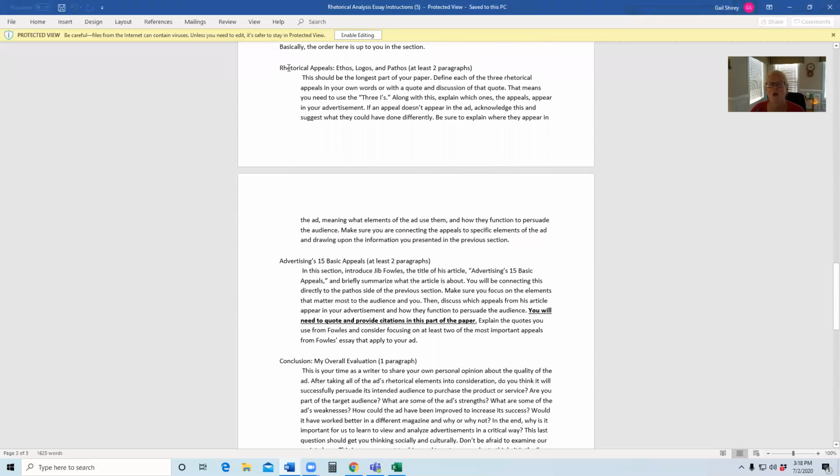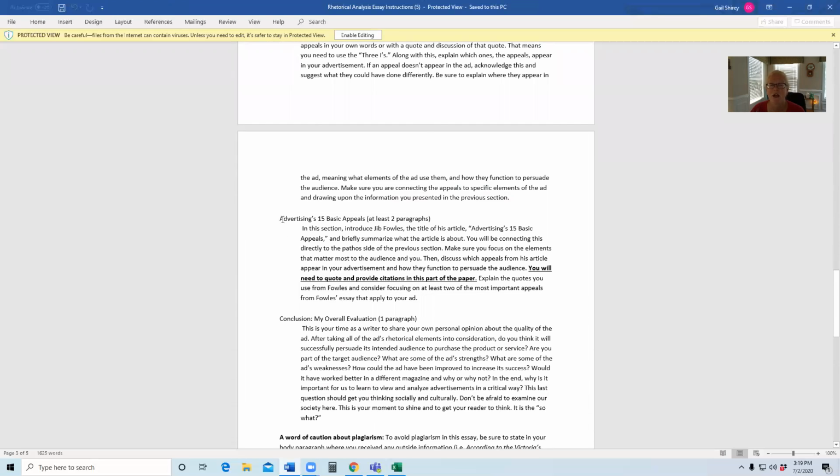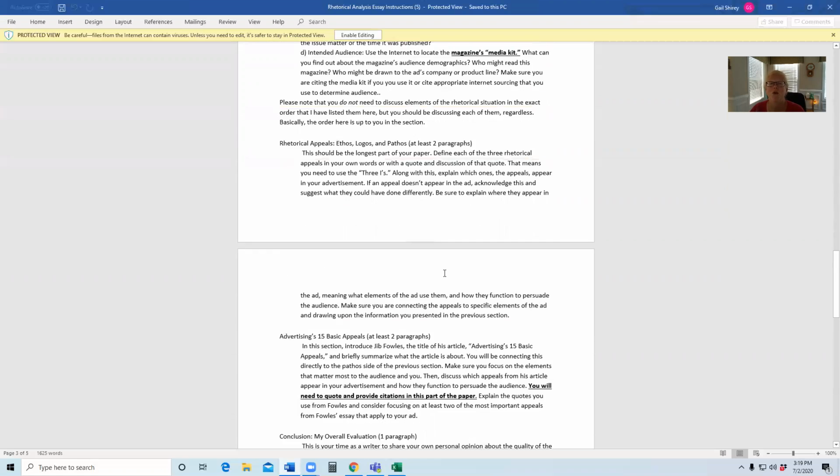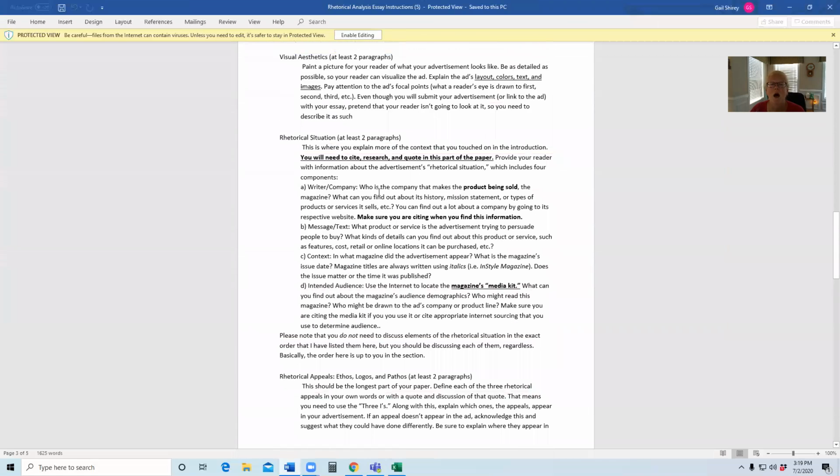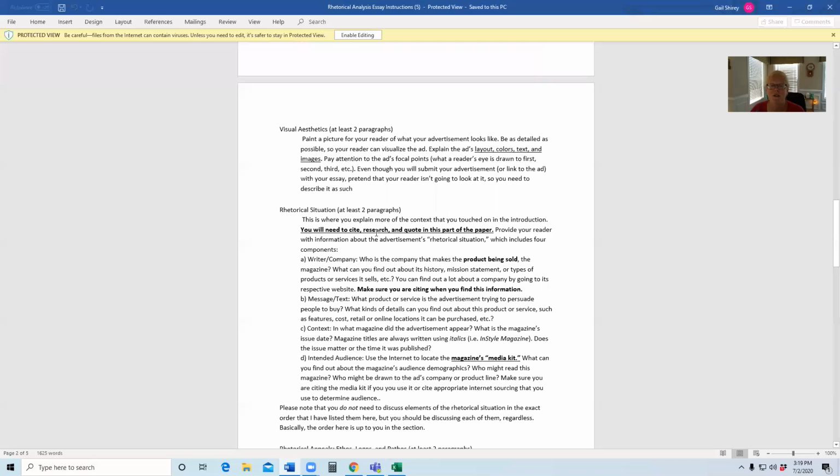And then you'll have a section called Rhetorical Appeals, and this is where you're talking about ethos, logos, and pathos. You'll have a section on Advertising's 15 Basic Appeals. This is where we are talking about the Jim Fowles article, and this is your second place where you will do an in-text cite. So remember, you need to quote and provide citations in this part of the paper. You do not need to quote up in here. You just, oh, I'm sorry, I lied. You do need to quote. So whatever information you get, you are going to need to cite, research, and quote in that part.